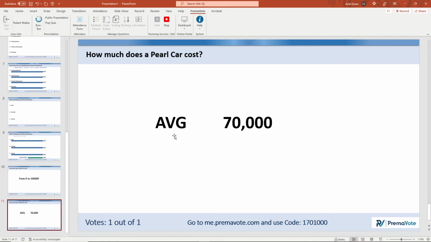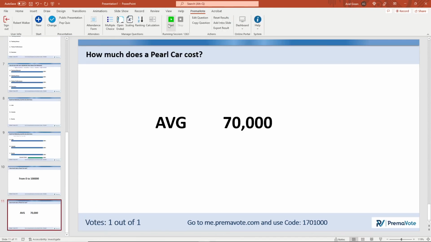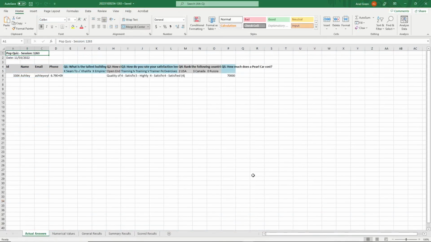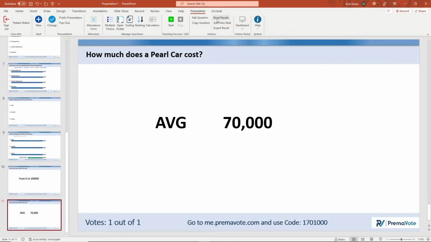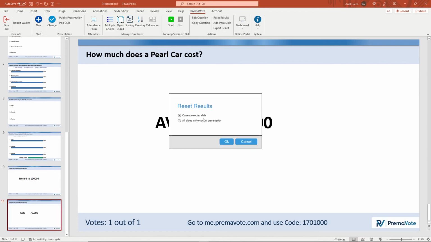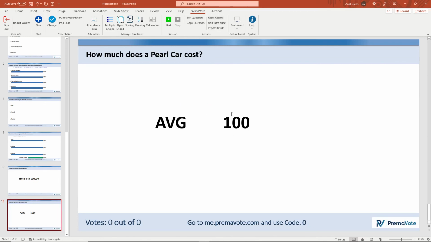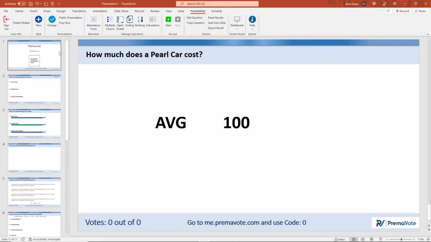When the presentation is completed, press the Stop button. You can then export the results to an Excel sheet. You can reset the results to clear the responses for one slide or for all of them, and you can use the presentation again. You can also add an intro slide to go at the beginning if this one gets deleted.